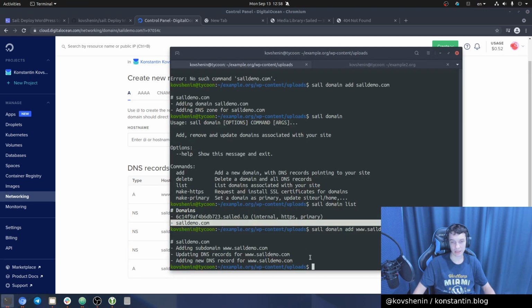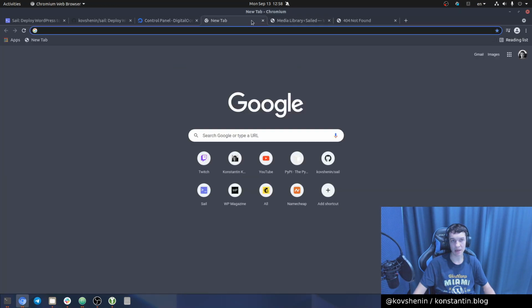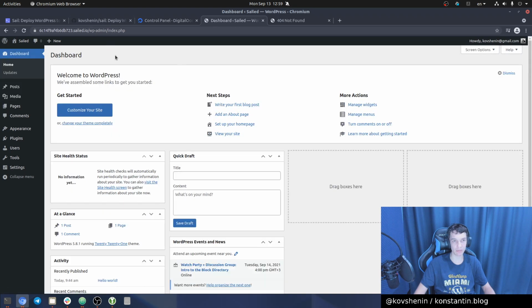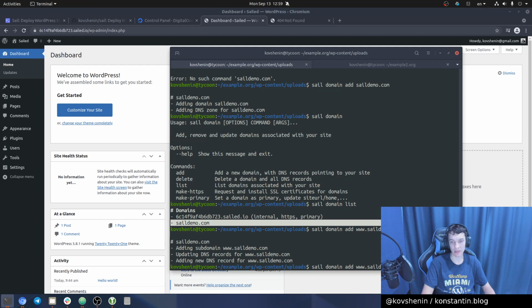Now, I can make this domain primary because right now the application, the WordPress site, will still work with the internal sail.io domain. So after adding a domain, you'll probably want to make it primary. But before I do that, I'm gonna try and make it HTTPS. So it's make HTTPS saildemo.com, and I'll also request a certificate for the www version.